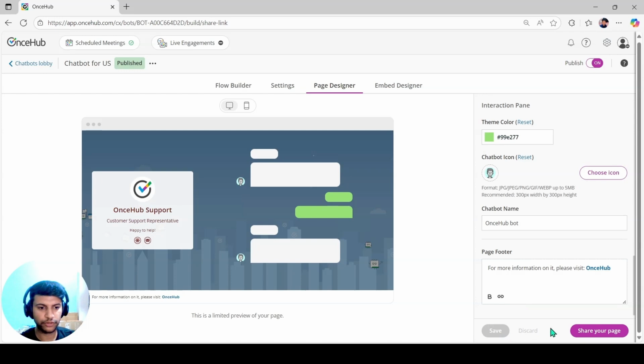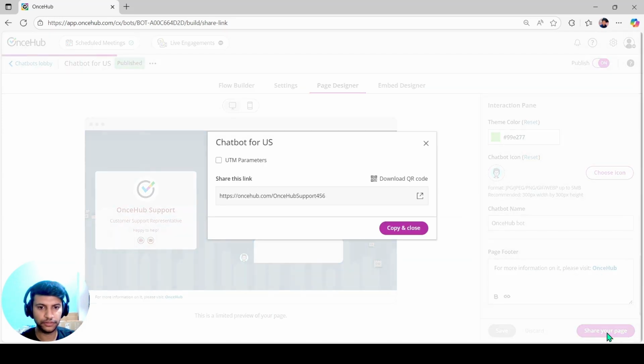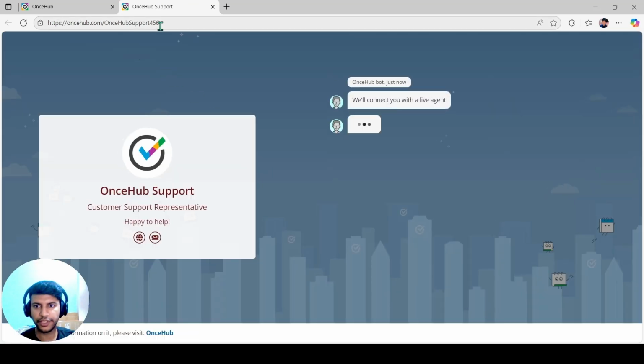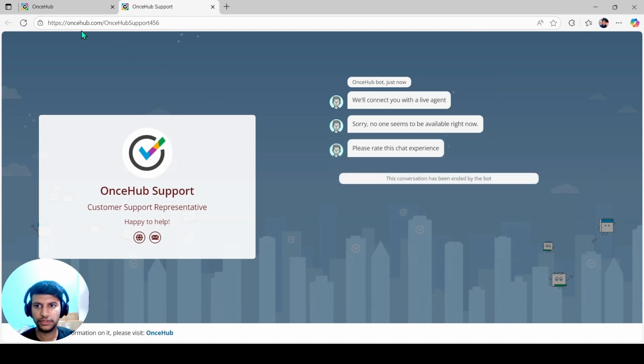Now to access your chatbot page, click Share Your Page button. Now here's the chatbot link. You can click here to access it in a new tab or insert this link in your website as a button. So when someone clicks on the button, the chatbot page can open in a new tab like this one.